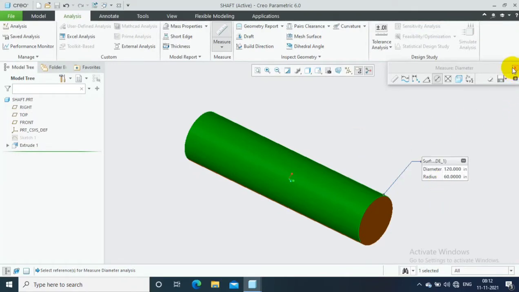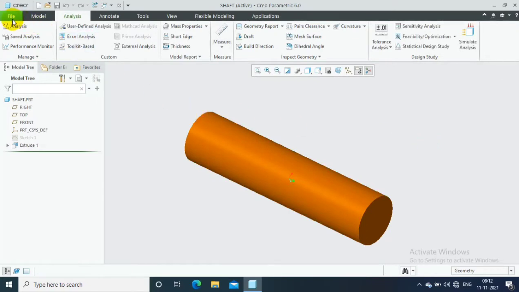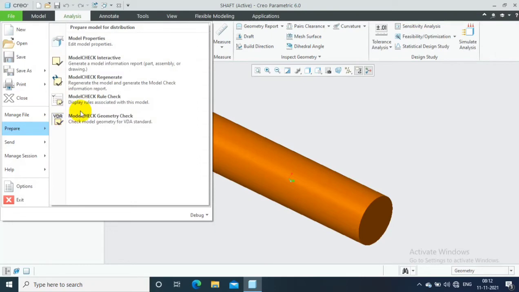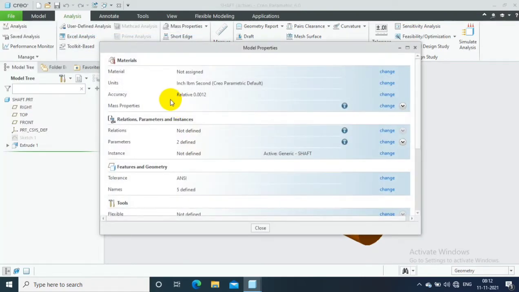It's very simple, don't worry. We can change it here itself. Go to File and select Prepare. Inside that we have to select Model Properties. Then select Unit System. Here we need to select the Change option.